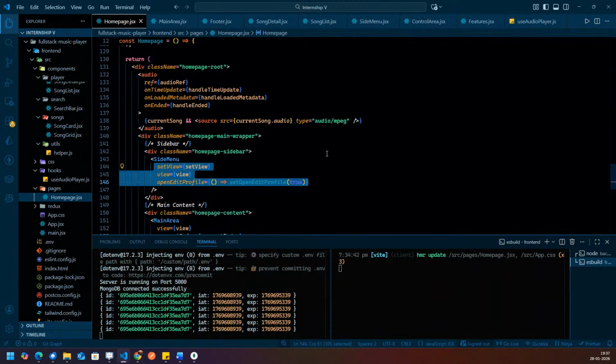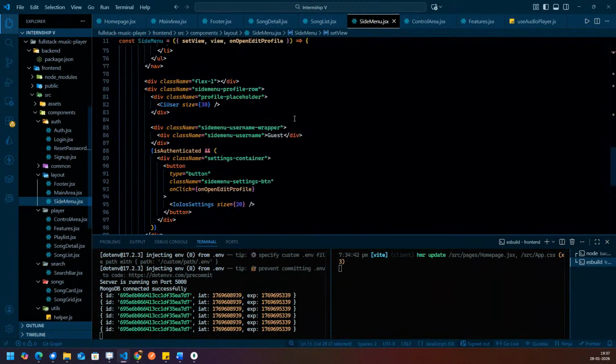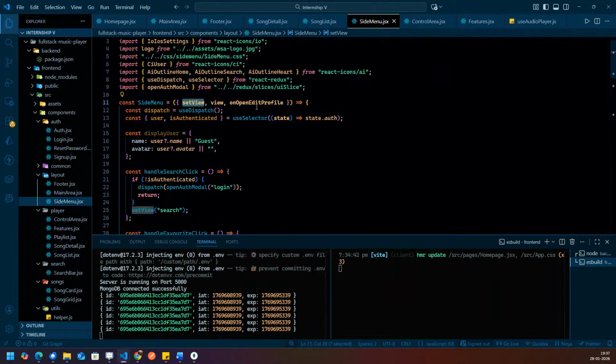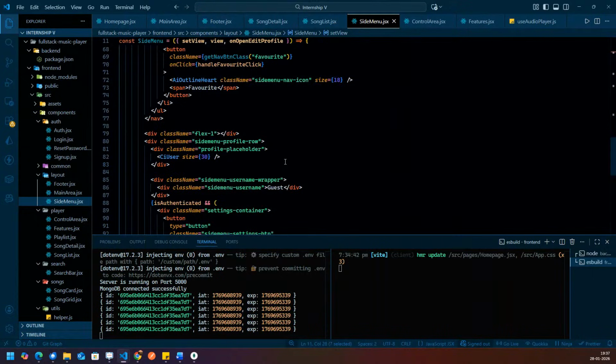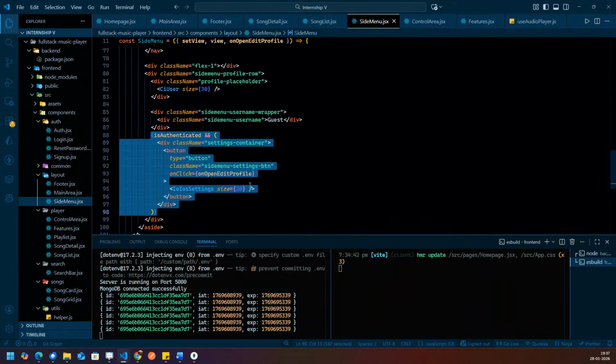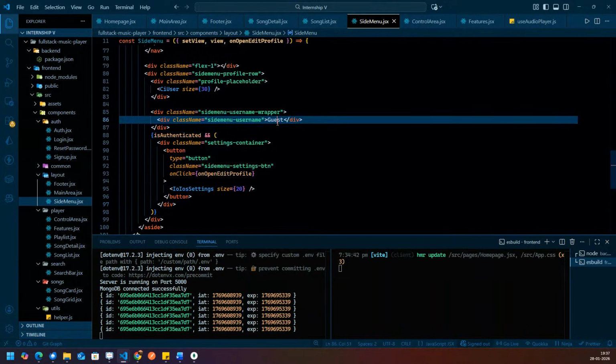Correct. Now we'll go to the side menu over here. We are accepting three things: set view, and open edit profile. Over here, this is authenticated, IO settings and everything, div.get and one. All those things. Here we have written guest, but it will not be guest. Actually, it will be the name. And it should show the image, whatever image you have uploaded as your profile picture.